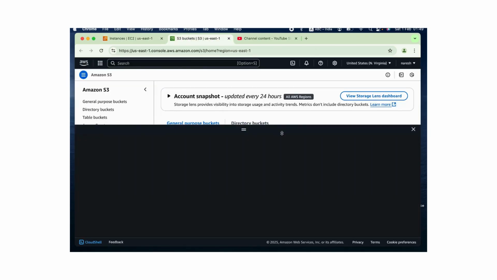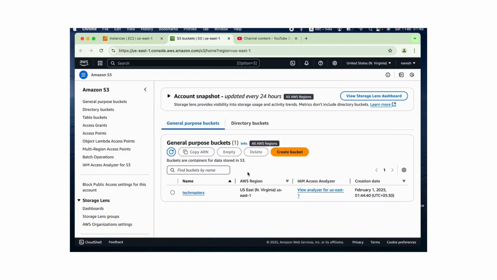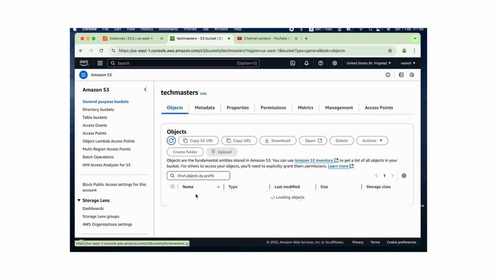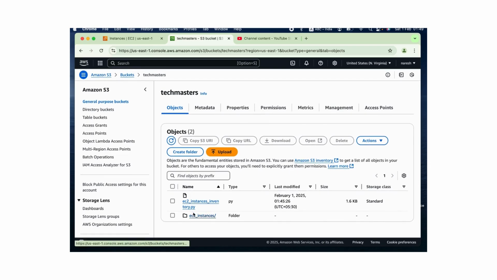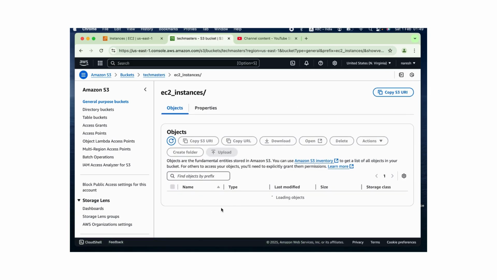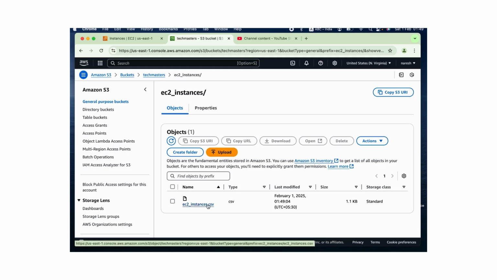Let's go to our bucket. Click on tech masters. Here it is, this is my Python script and this is the folder. If you click on this folder, this file is 1.1 KB. If you click on instances, it will download and show the data.